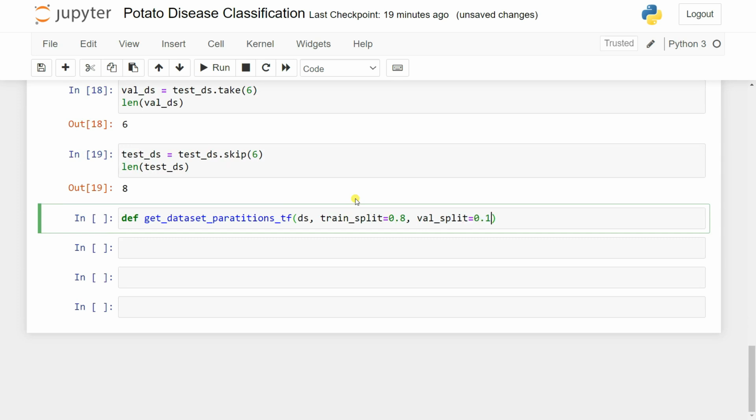How much do we need? 0.1. Then how much test split do we need? 0.1.